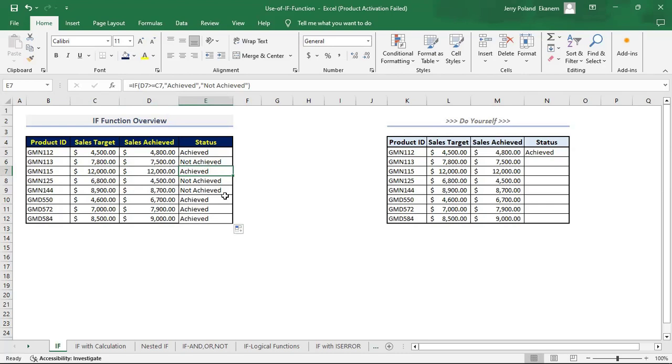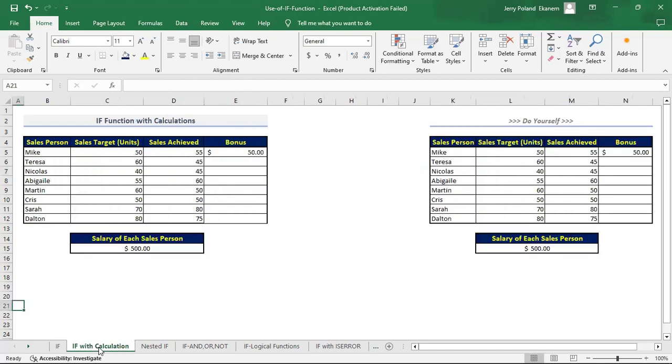All right, so that's very straightforward, and that's very, very self-explanatory. That's very basic how we can use the if function. That does the overview. So let's move to the next one, the next tab. And we'll talk about using the if functions with calculations. We'll be doing some calculations with our if function.